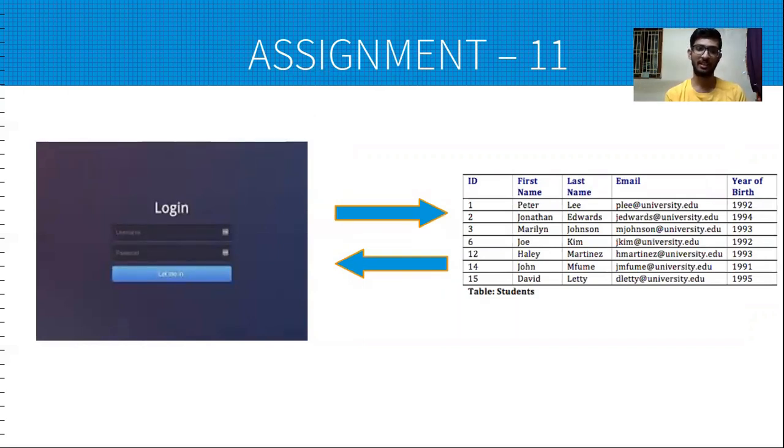From the JavaScript page, the request goes through an API to reach the database, and from the database, through the API, it comes back to the JavaScript page and lets us in.